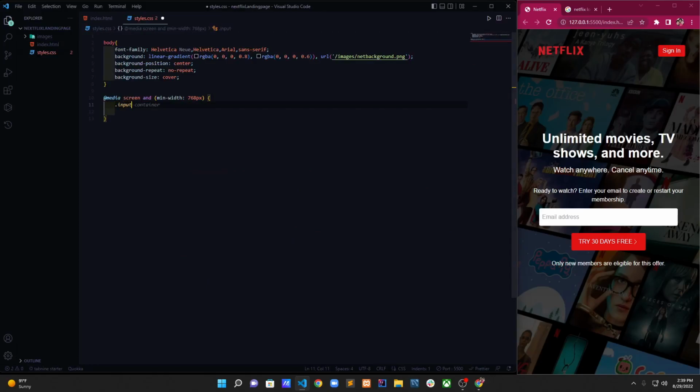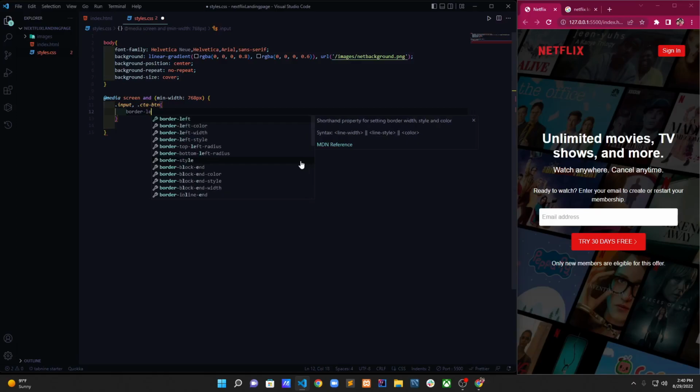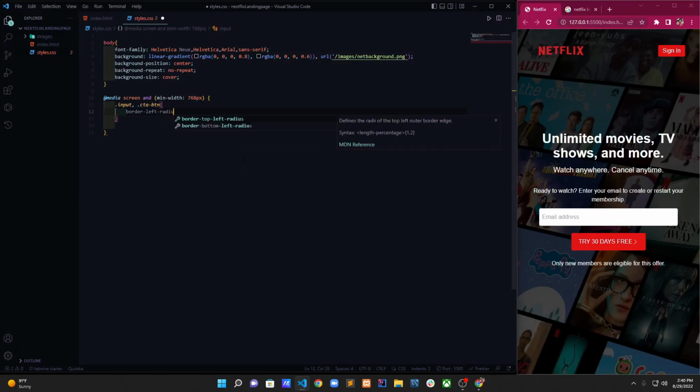Dot input slash CTA button. So both of these gonna have the same feature. We don't have to, we can just do this to select two stuff. We're gonna be doing border radius, border, for this one it's gonna be left radius. Left radius, does it work? Left radius 0 pixels. Can I do that?